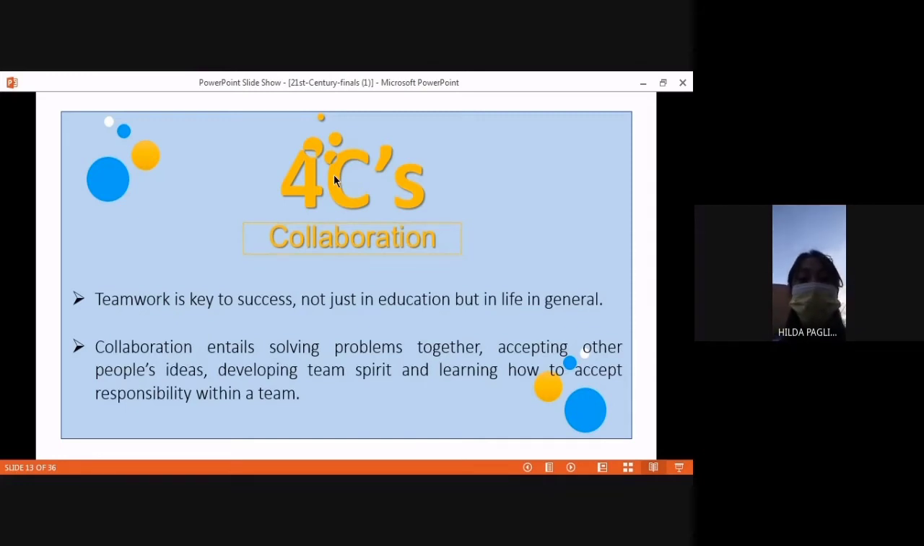One of the parts of the 4 Cs is collaboration. Collaboration, teamwork, is key to success, not just in education but in life in general. Also, collaboration entails solving problems together, accepting other people's ideas, developing team spirit, and learning how to accept responsibility within a team. So, collaboration is when you work with another person or group in order to achieve or do something.